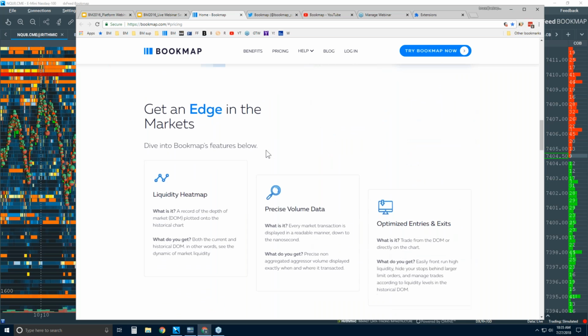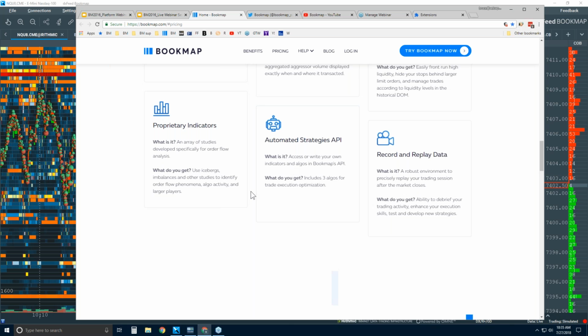How to get an edge in the markets? Well, we're going to go through a lot of this during the webinar. You can read about it here.